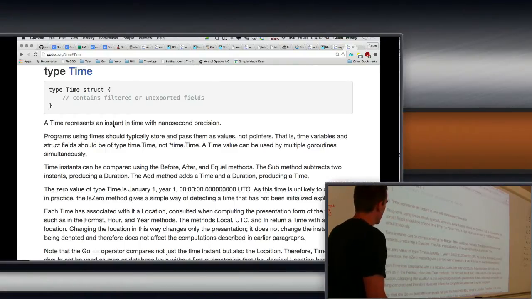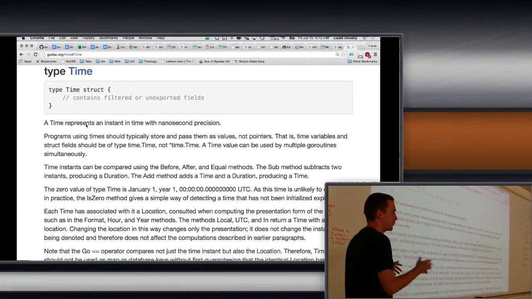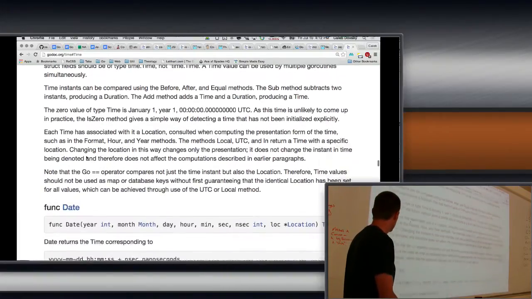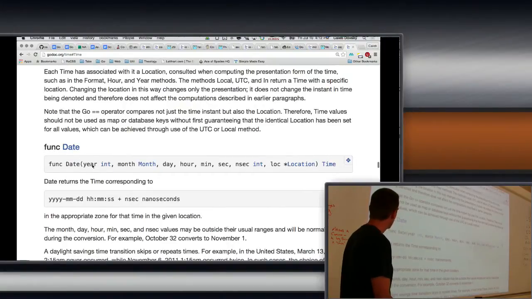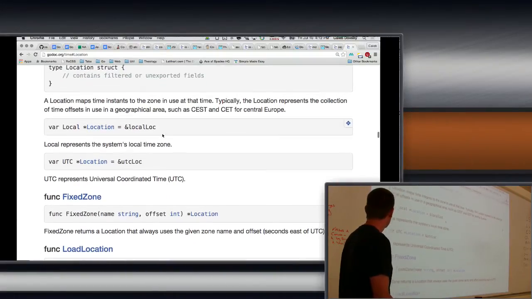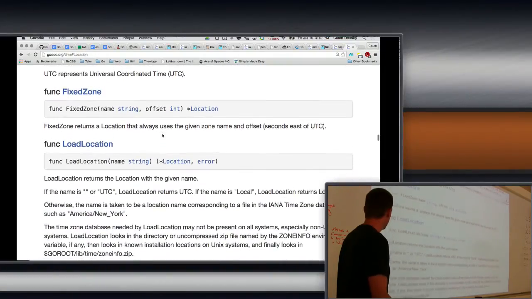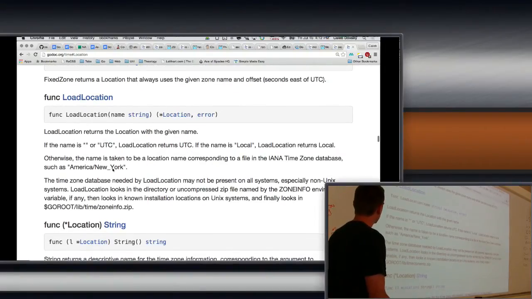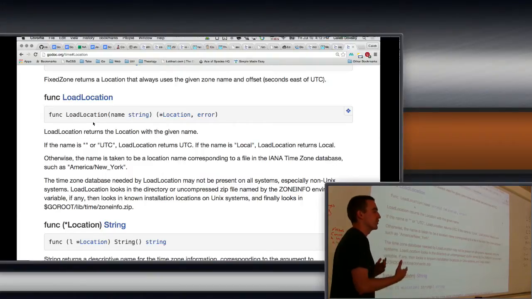Time represents an instant in time with nanosecond precision. So this is how we interact with dates and stuff in Go, with a time.Time. They have a bunch of methods, but this is how you can create one. You can say func Date and give it year, month, day, hour, min, second, nanosecond, and its location, and that would return you a Time. If we go look at location, we can get the locations this way. So it reads it from your operating system, which is kind of interesting. So if I gave it America/New_York, I would get the time zone of New York, right? Because time, an instant in time, is like what time it is relative to where you are, right?